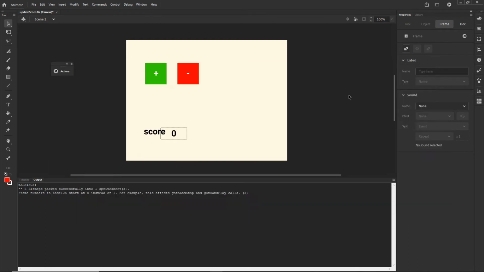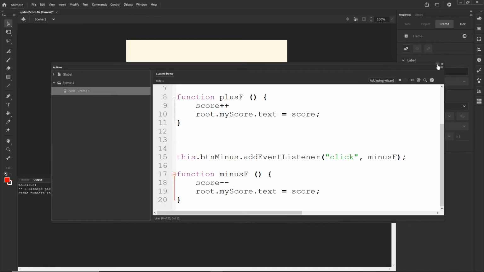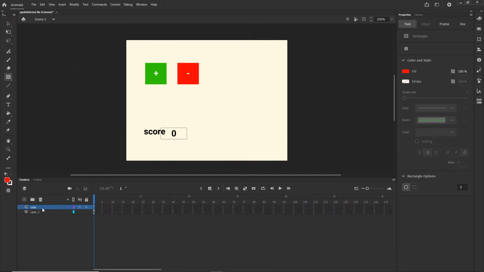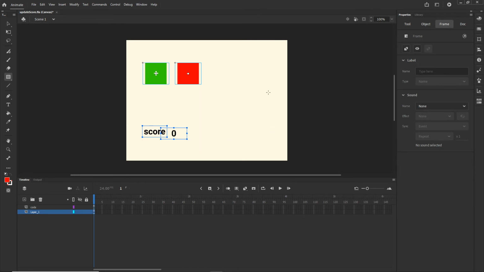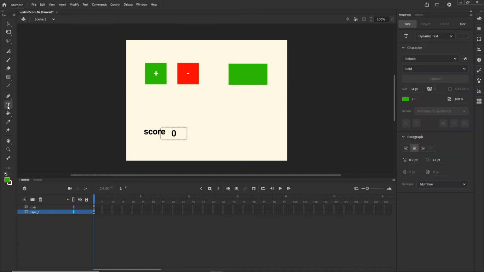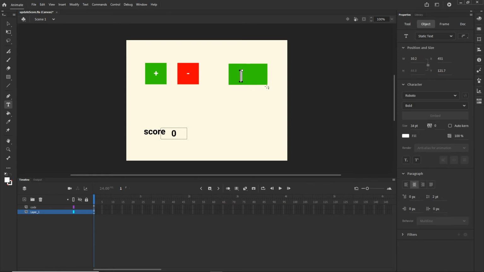Okay, and I can create very simply one more shape. So I will go to the rectangle tool and make sure that you are not on the code layer, because you want your code to have only the code. You don't want to have anything else on this layer. So I will go to layer 1 and I will create a shape like this. I can change the color to green and I will get my text. I want the static text, and with the white color I will type in here plus 3, for example, like so.